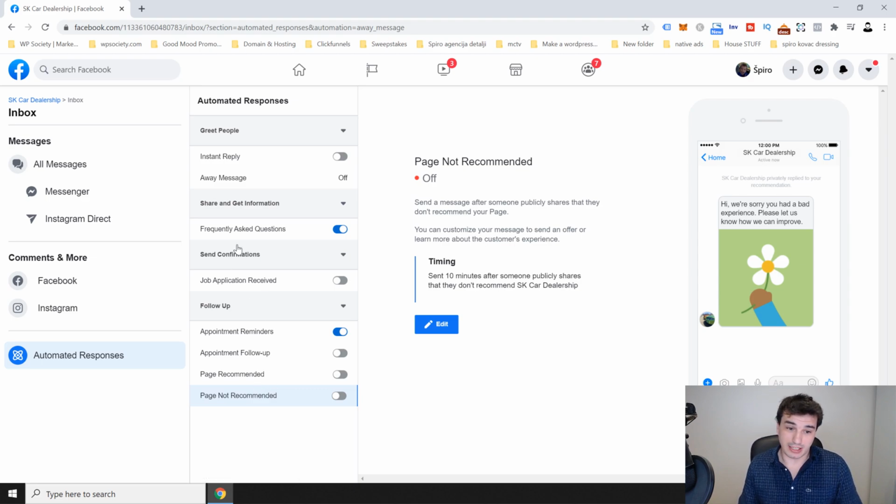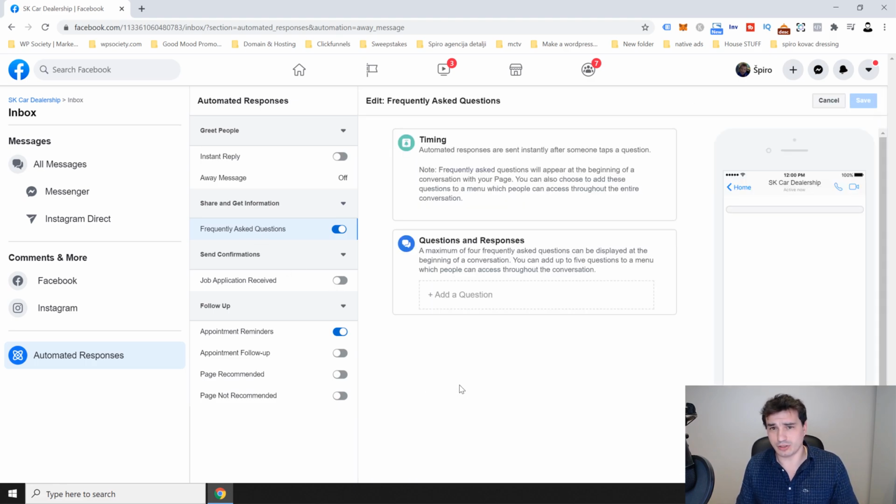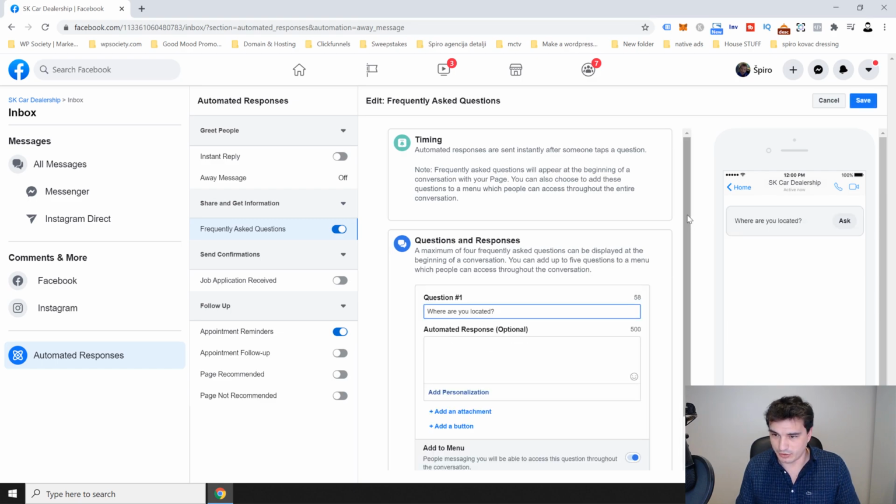Now what we want to set up initially is frequently asked questions. So click on frequently asked questions, and then click here on edit. Since I've taken a car dealership example for this Facebook business page creation, I'm going to answer a couple of frequently asked questions that a car dealership would have to deal with. The first one is, where are you located? So first click here on add question, and then type where are you located?